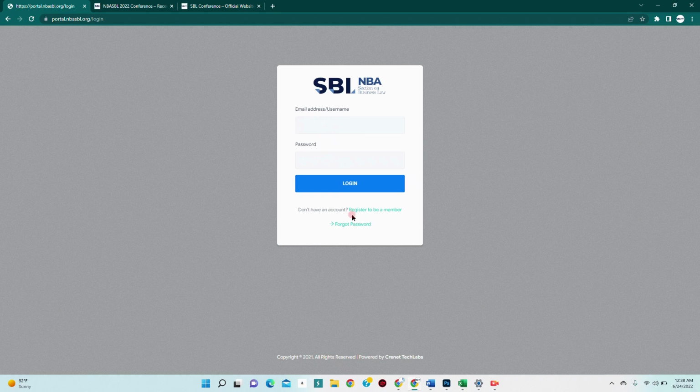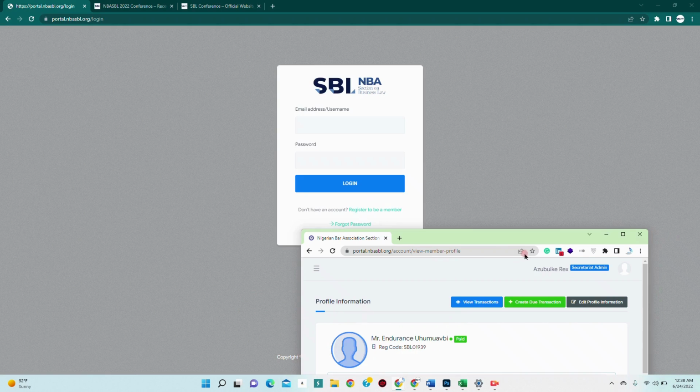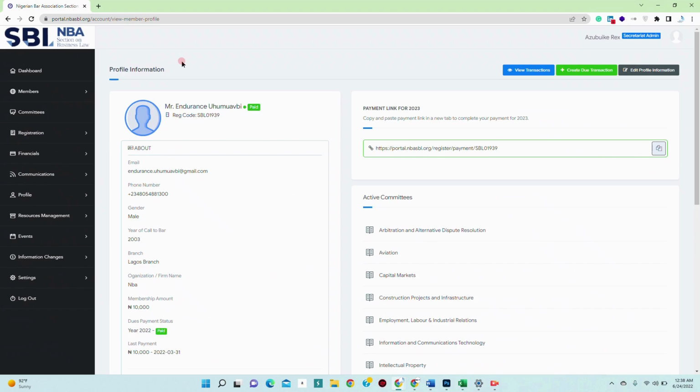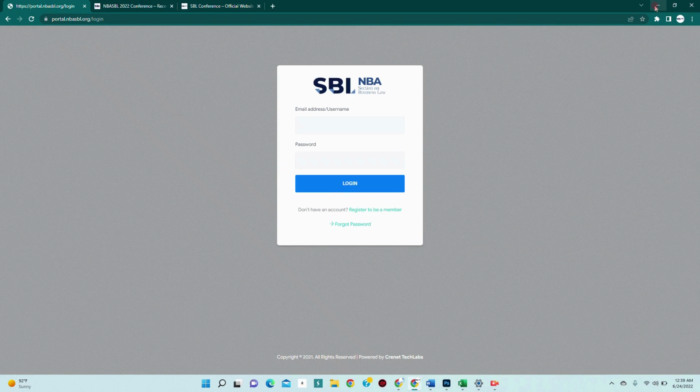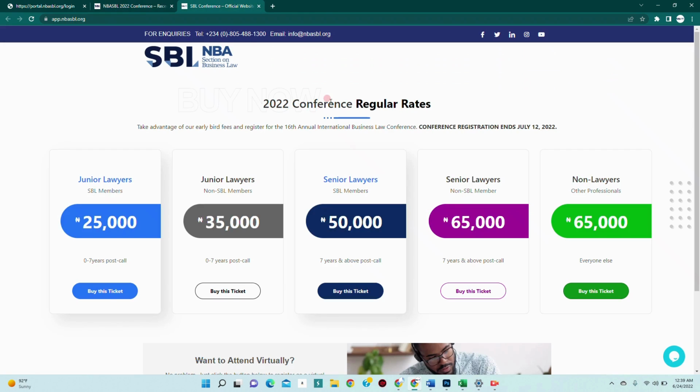If you don't remember your password, you just click on this link that says forgot password, and you would be required to enter your email address so that you can reset your password. Now, once you do that, then you'll be taken to this page where you see your SBL number. Now, this is the number right here. So all you just have to do is copy the number. You copy it, and then we go straight to what we're doing.